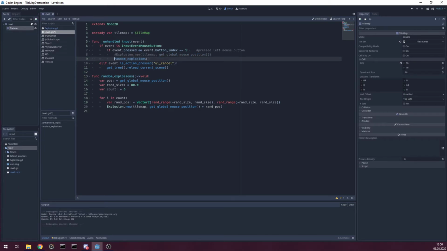So I get a position, I chose 80 pixels to the right, up, left, down, count 6 explosions spawned for each. Explosions go through, get random positions and create those explosions. That's it.